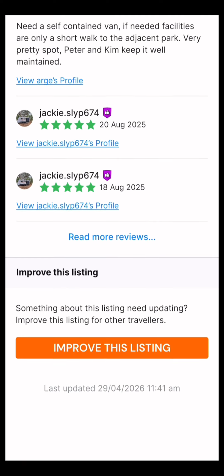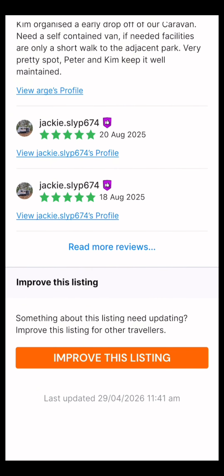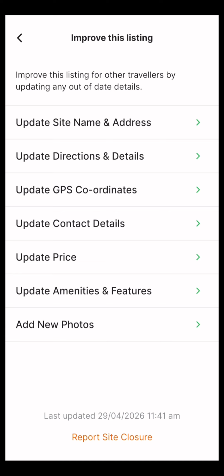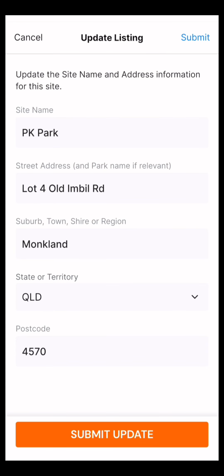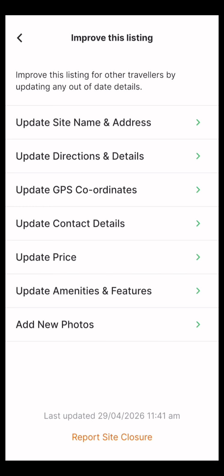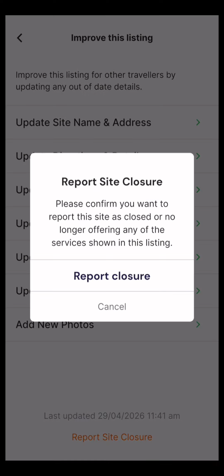Scrolling to the bottom of the page and you will be presented with the option to improve this listing. Tap this if you would like to report any updates or changes to the site's listed information. Simply follow the prompts to submit the updates. Please note all submissions are investigated and verified by the CAMPS team before making live in the app. Your submissions are not automatically updated once submitted. You can also report site closures from this page.